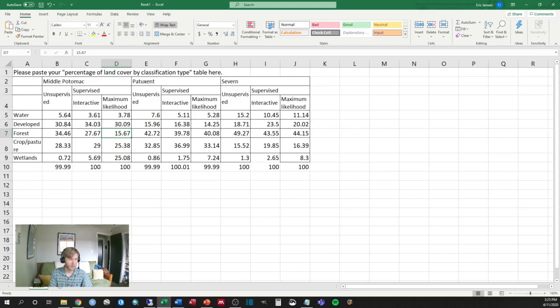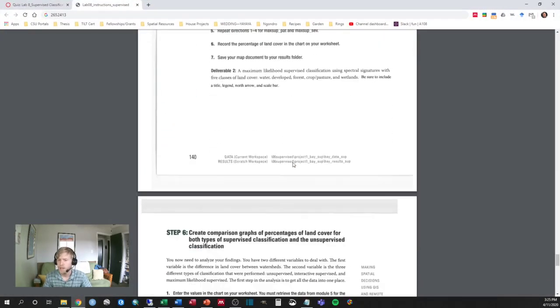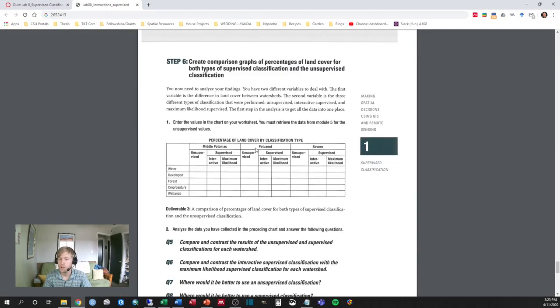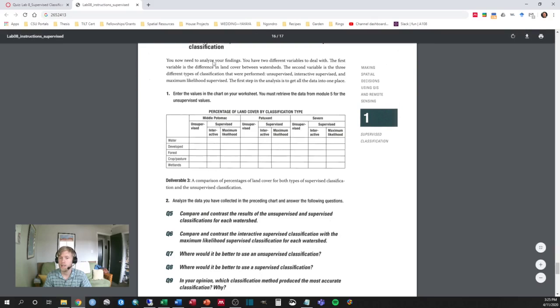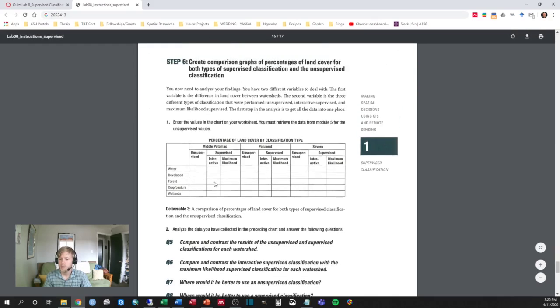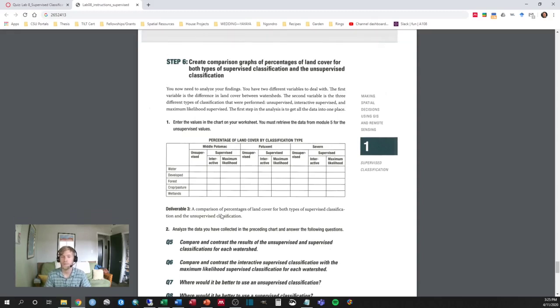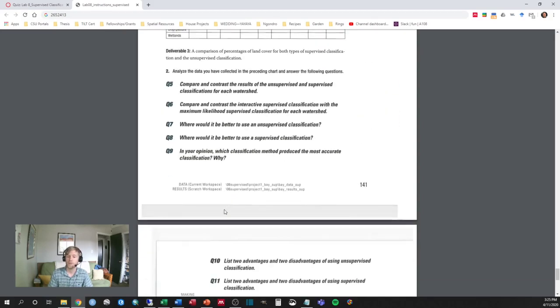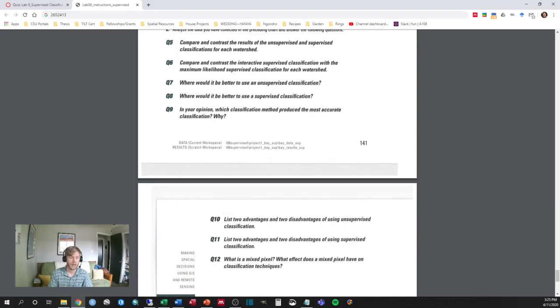And let me bring it back up. And then in step 6, we're going to be working with the table to create some comparisons between the different classifications, and then you're going to be answering a bunch of questions. So I will show that in a minute.